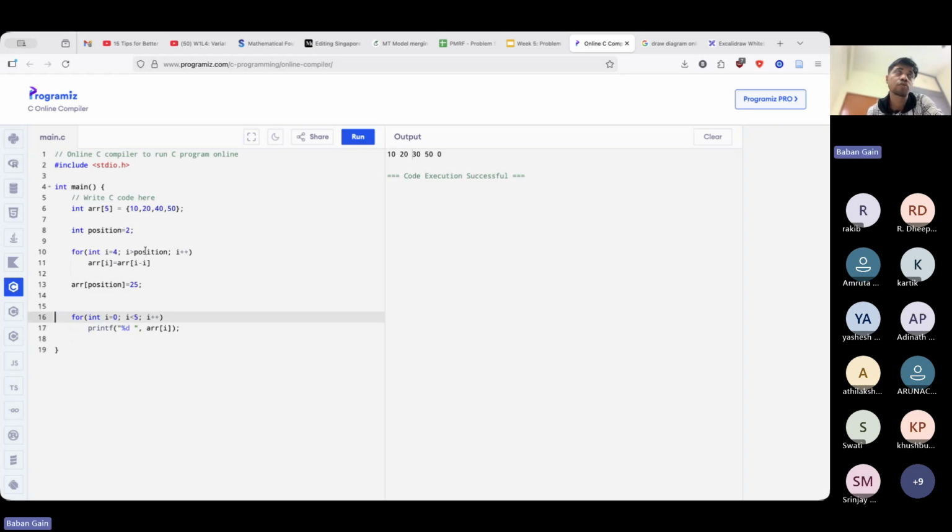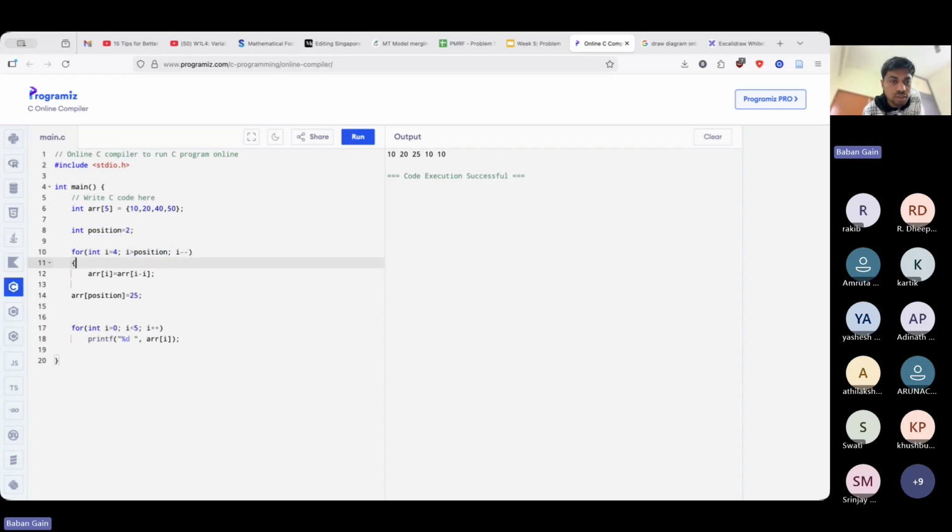Is this correct? Okay, this should be correct. Oh, sorry, this should be i minus minus. Okay, so I think there is some issue here. Int i equal to 4, i is greater than position. Position here is 2, i minus minus. Okay. Let me print the steps here as well.